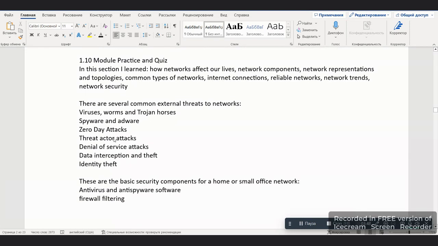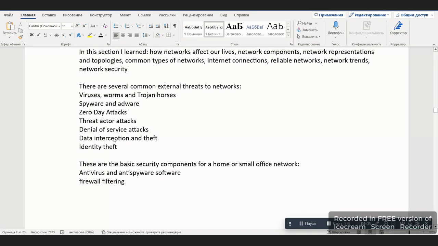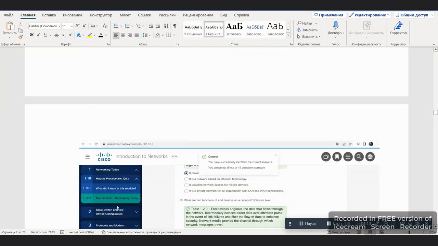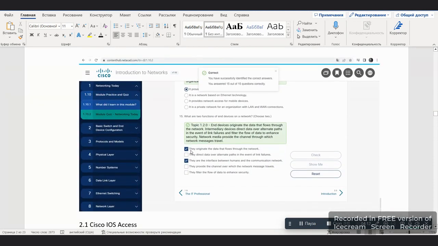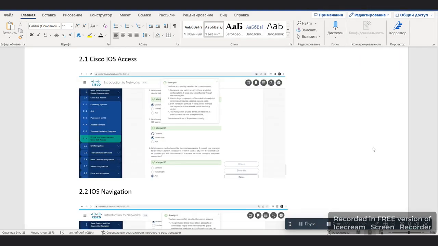Let's talk about the first module. In this section, I learned how networks affect our life, network components, network representation and topologies, common types of networks, internet connection, reliable network, network trends, network security, and many other interesting things. It's a test about it. Then let's talk about the second module. And here you can see the test that I did.